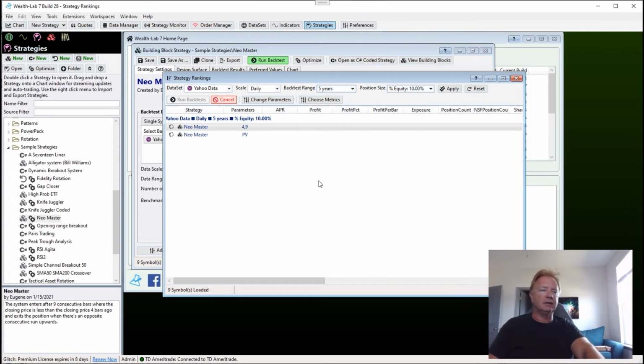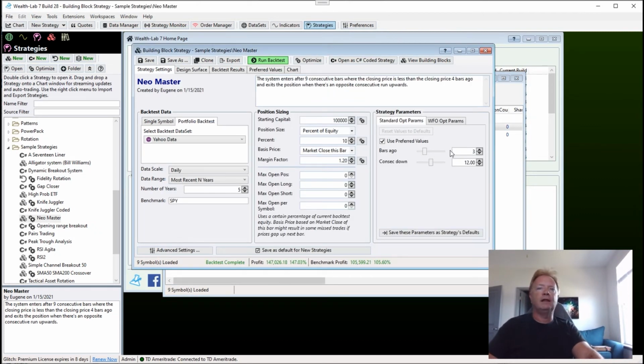So let's run the backtests. Of course, our preferred value curve fit strategy trounced the vanilla one. Wouldn't expect anything different. So that's the strategy ranking integration. It's also integrated in Wealth Signals Publisher. So if you link a strategy to a Wealth Signals strategy and you have enabled the preferred values in this checkbox, it will use them.